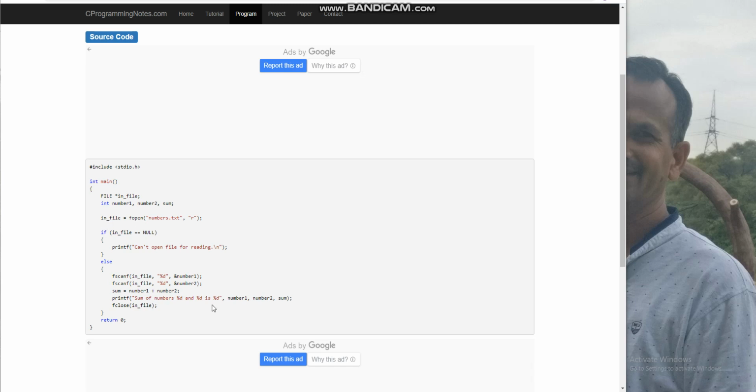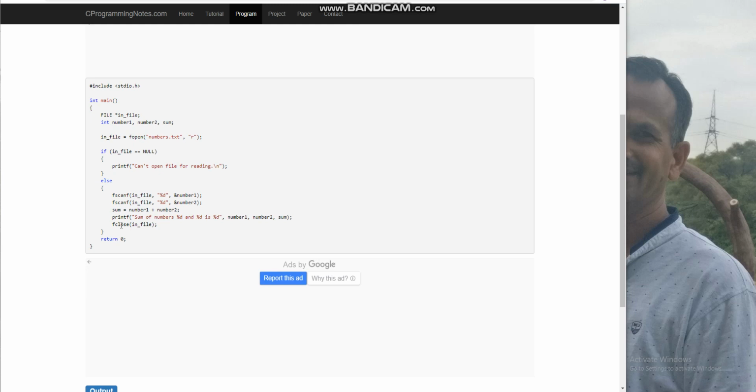Okay, now first of all, whether this file pointer variable is equal to NULL: is the condition true or false? If the condition is true, printf "cannot open the file". If the condition is found false, it goes to the else part. What to do? First, read variables from the file.